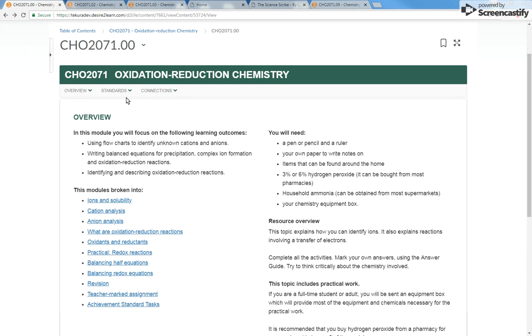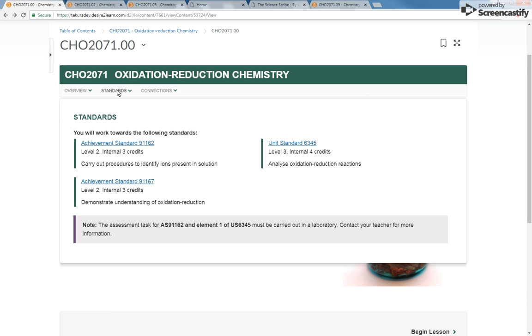It's actually a little bit of a misnomer because it works towards 3 standards. So if I click on the standards tab, you can see the 3 standards. 2 of them are achievement standards at level 2, but one is a unit standard at level 3. Now, unit standards, remember, don't count towards the 14 credits for level 3 for university entrance, but it does count towards your level 3 certificate, which is another aspect of university entrance. And then these are the 2 achievement standards for level 2.